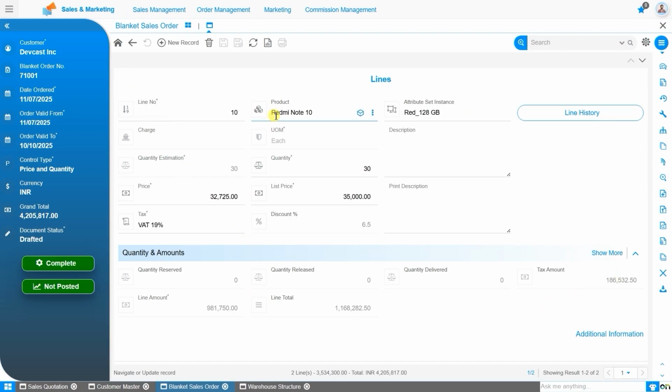The product field is used to specify the item, while the UOM, or unit of measure, field defines the unit in which the product will be handled. Next, we have the quantity estimation field. This indicates the maximum quantity that can be released under this blanket sales order.